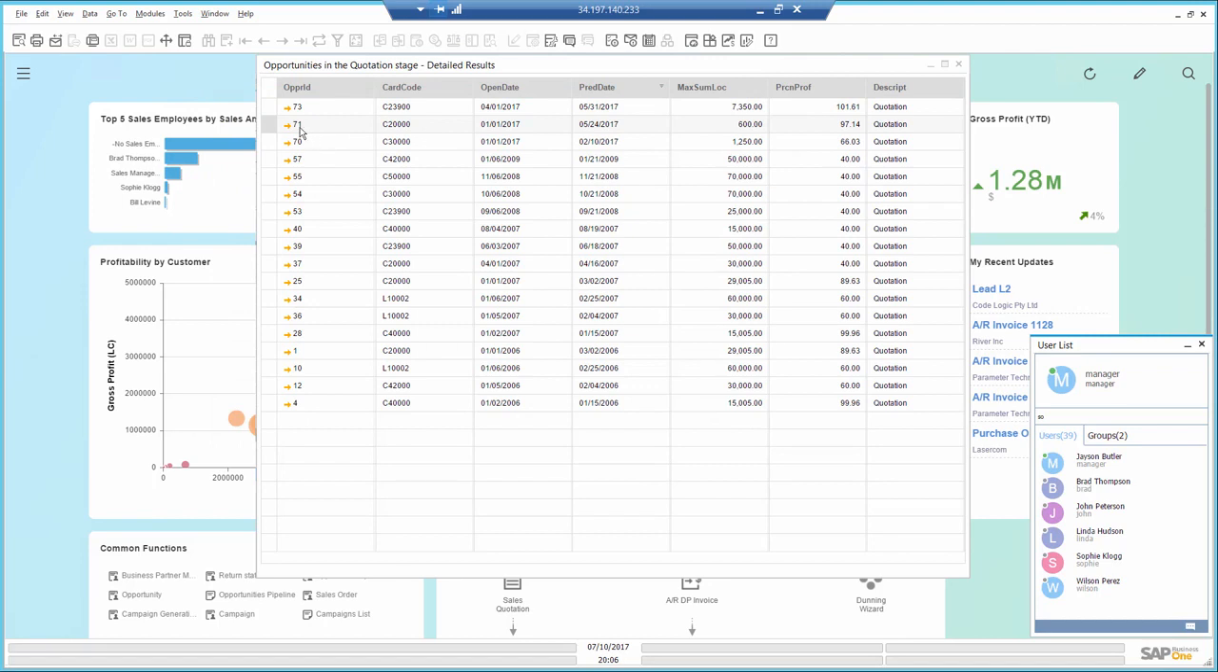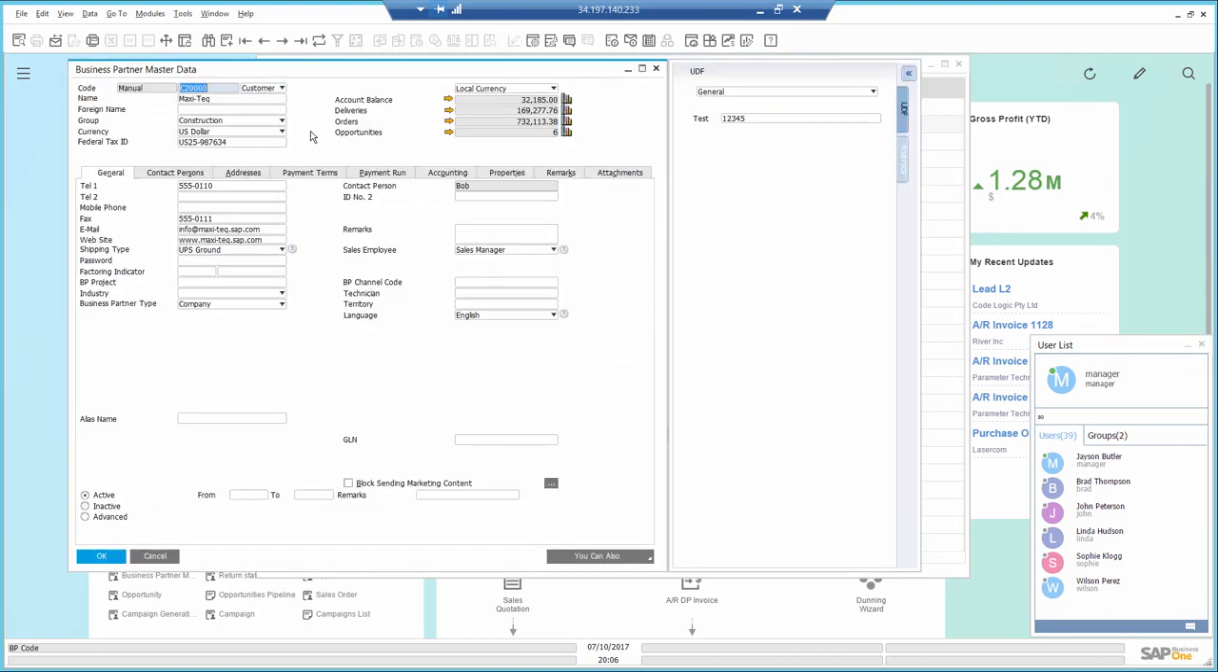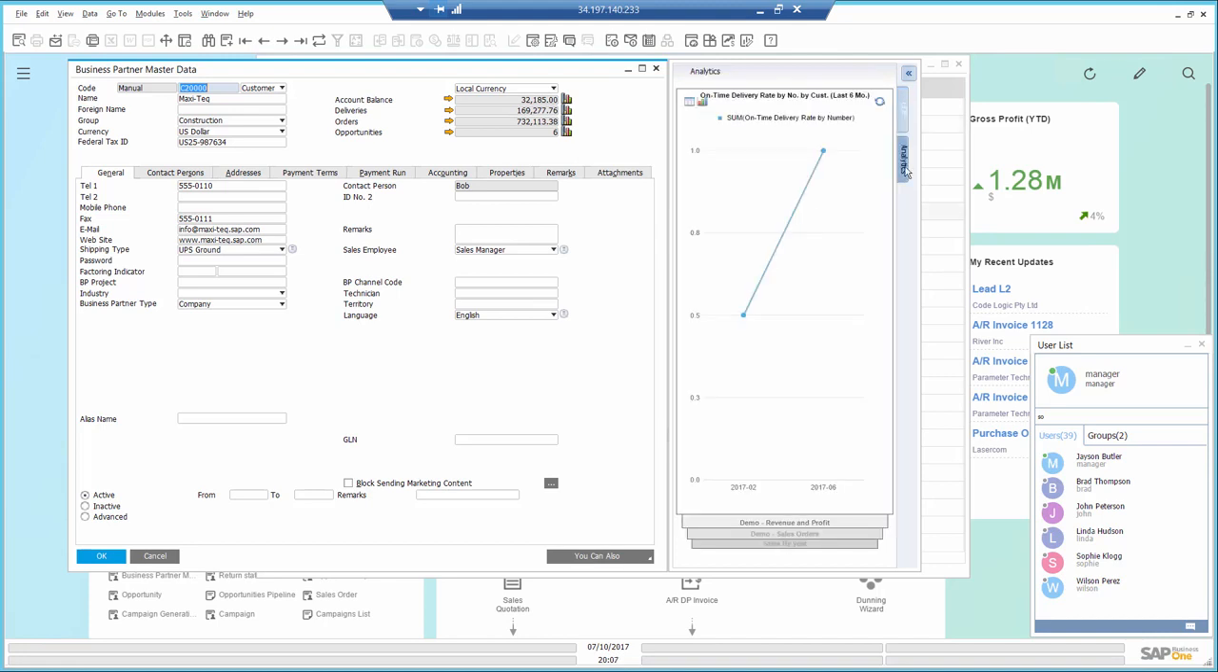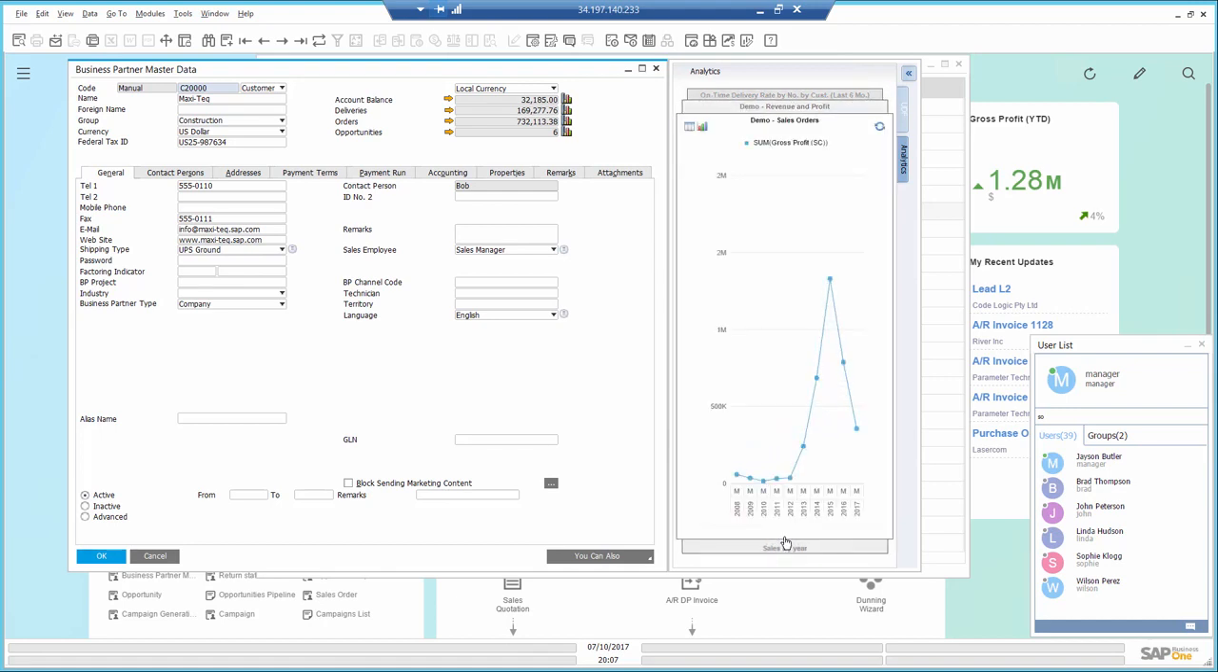Looking at this opportunity, I can drill down to see the customer master data. In the Analytics tab, I can see specific dashboards that are filtered for this customer, such as on-time delivery analysis, revenue and profit analysis. I see he's ordering from me a lot in the past couple of years. I want to learn more about this customer, so I open the Customer 360 dashboard.